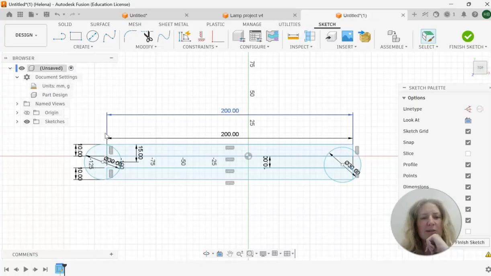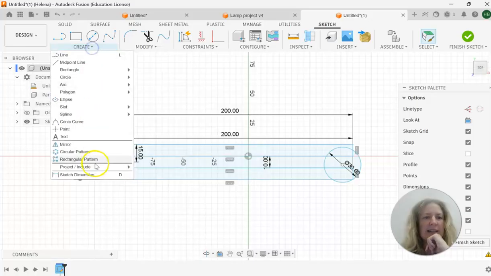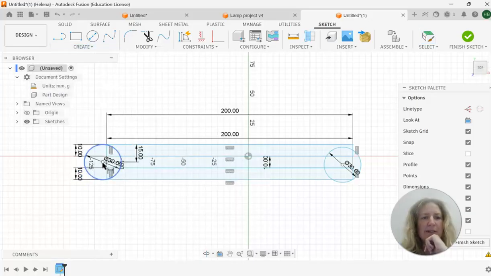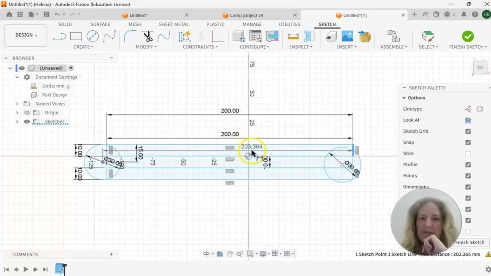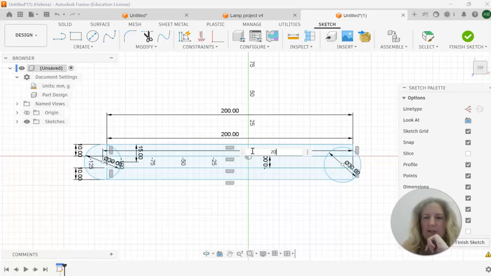So what could we do? We could do our sketch dimension tool from center point to opposite edge here, and we could make that 200 and press enter. There we go.